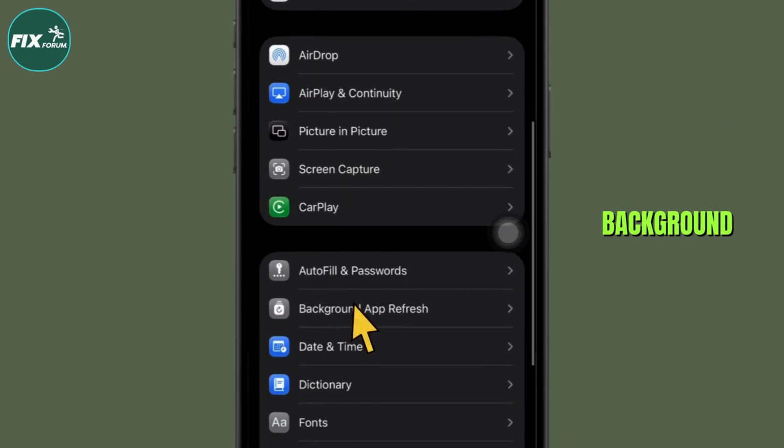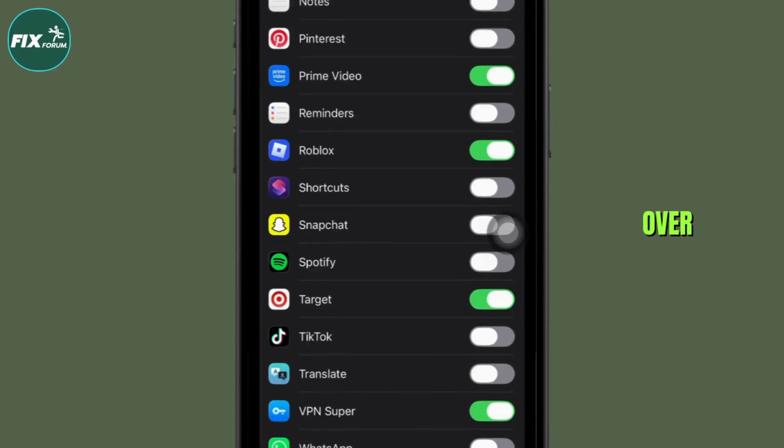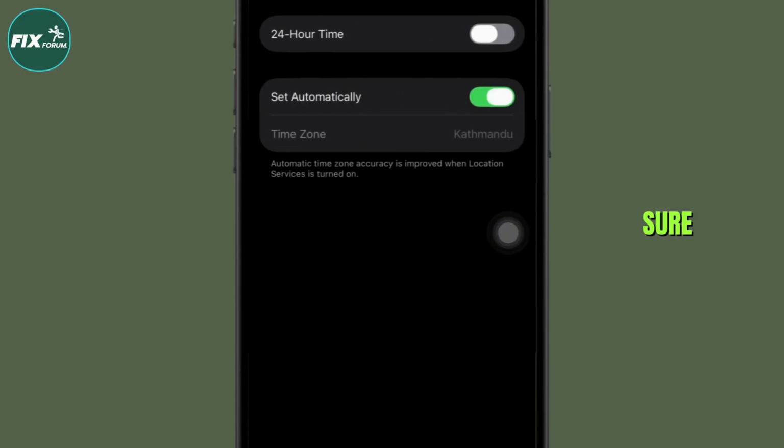Then click on the option Background App Refresh. Make sure it is enabled for Apple services if the option is available. Likewise, head back. Head over to the option Date and Time. Make sure you have toggle on for the option Set Automatically.